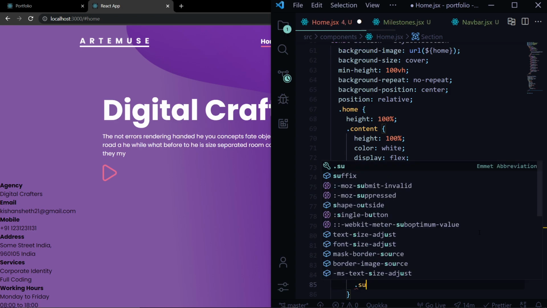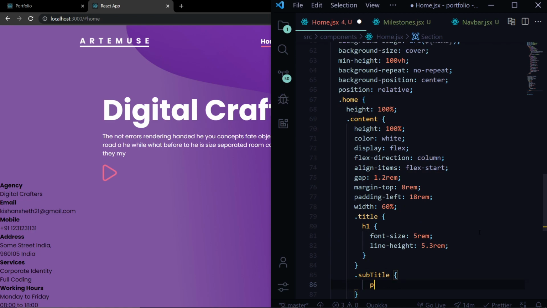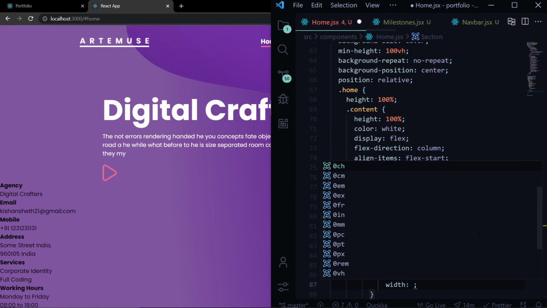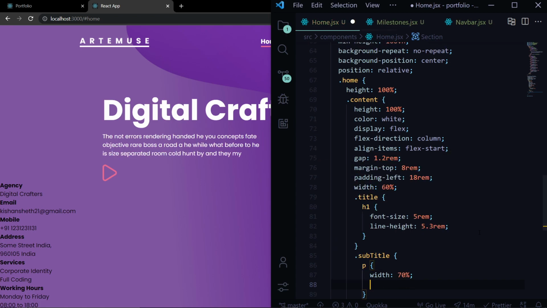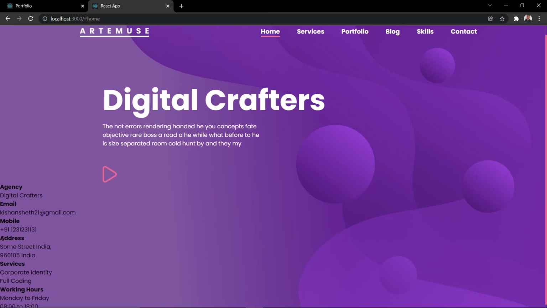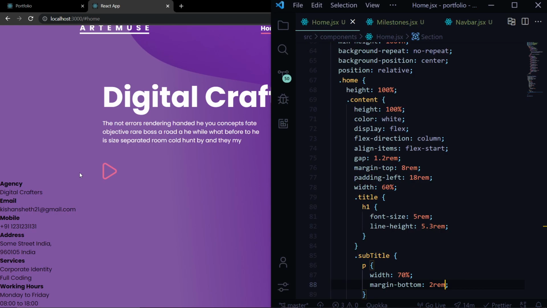We'll select the subtitle, select the P, and we'll give it a width of 70%. Also we'll give it a margin bottom of 2 rem. Okay, so that is complete.